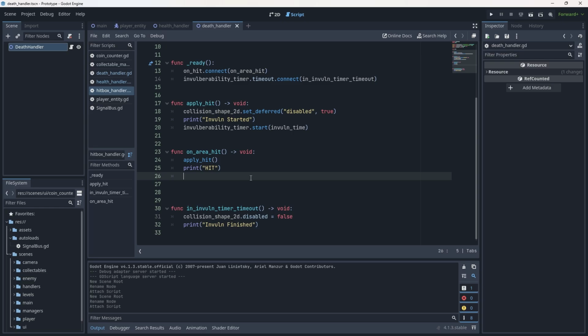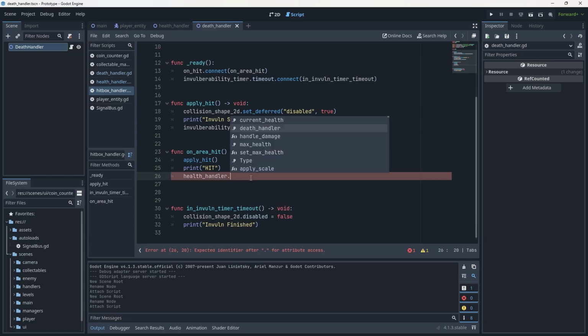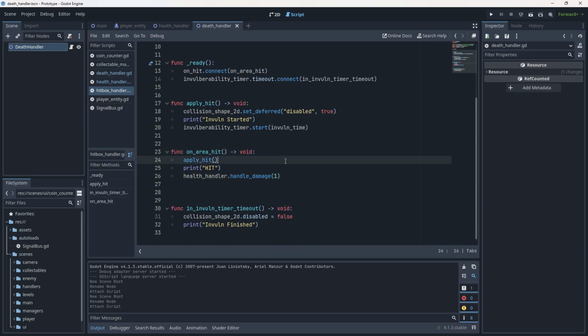So on the area hit function, we are going to want to grab our health handler and then use .handle_damage. And then we want to pass in the value of 1, because once again, we haven't set up anything to actually hold stats for damage on anything yet, so 1 will do for now.